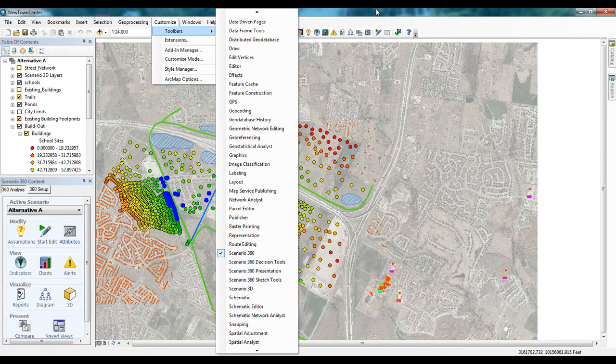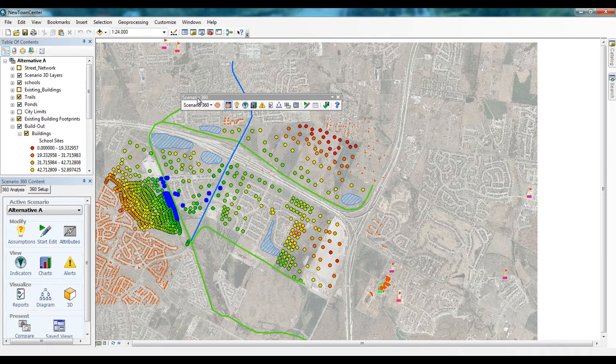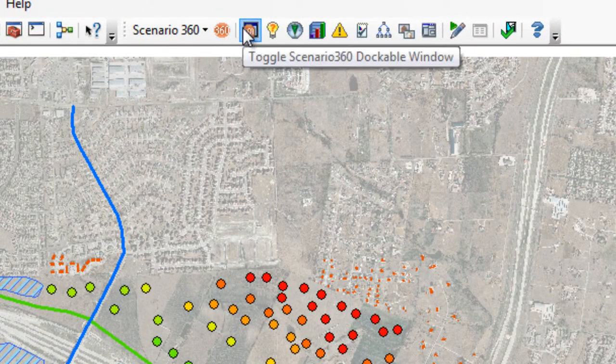To move a docked toolbar, click the Move handle and drag the toolbar off of the program window. To move a floating toolbar, simply click on the title bar and drag the toolbar to the new location. You can hover over toolbar buttons to get a brief explanation of the name of the button, but we will walk through the Scenario 360 toolbar buttons here.